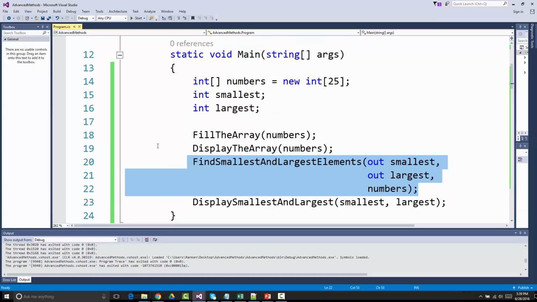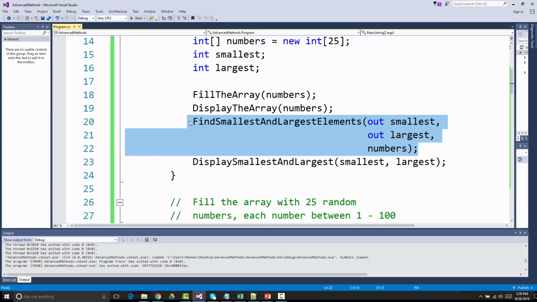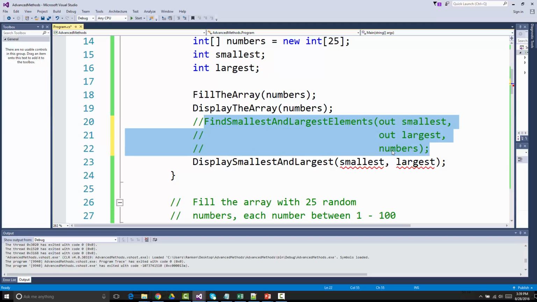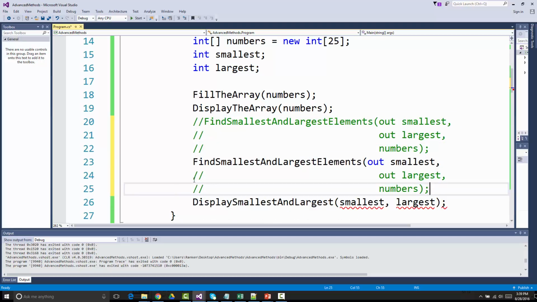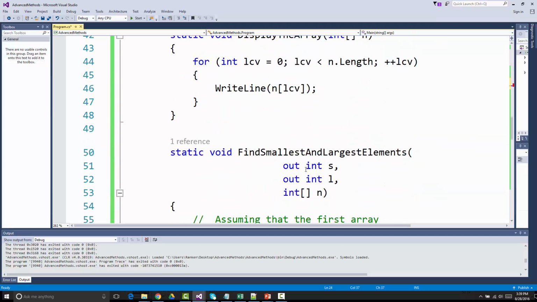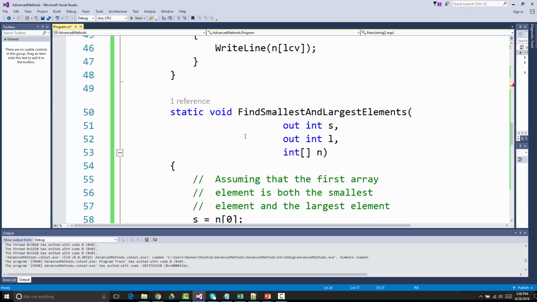Now, that's totally legit. There's absolutely nothing wrong with doing it. But what I'm going to do is I'm going to comment out these 3 lines, okay? And I'm going to call it again. I know that sounds a little silly, but just please bear with me. So, I got to get rid of these comment lines. Now, instead of having them be outs, I'm going to have them be refs. All right? So ref smallest and ref largest. Now I'm going to have to change this because these were out parameters.